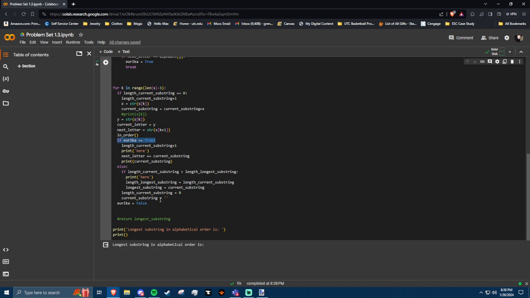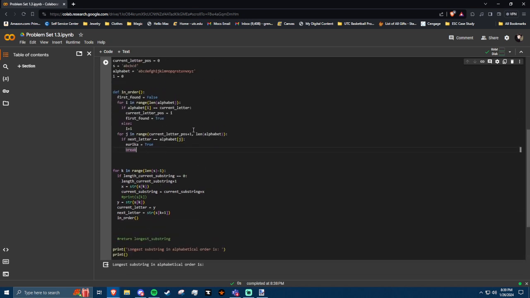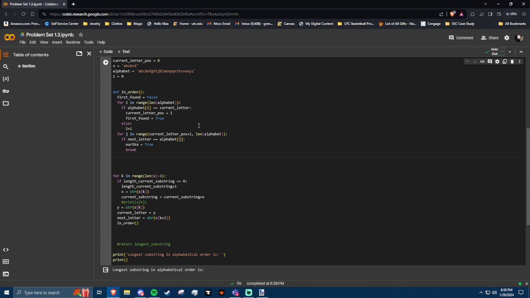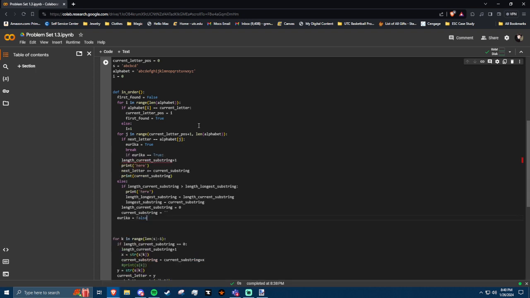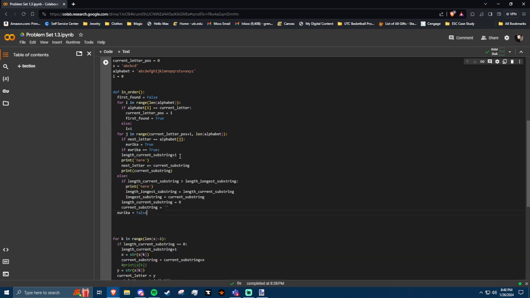I mean, theoretically though, could I just do some crazy stuff right here and say, sorry, that's way out of line right there. Length current substring is not here. Expected indented block.